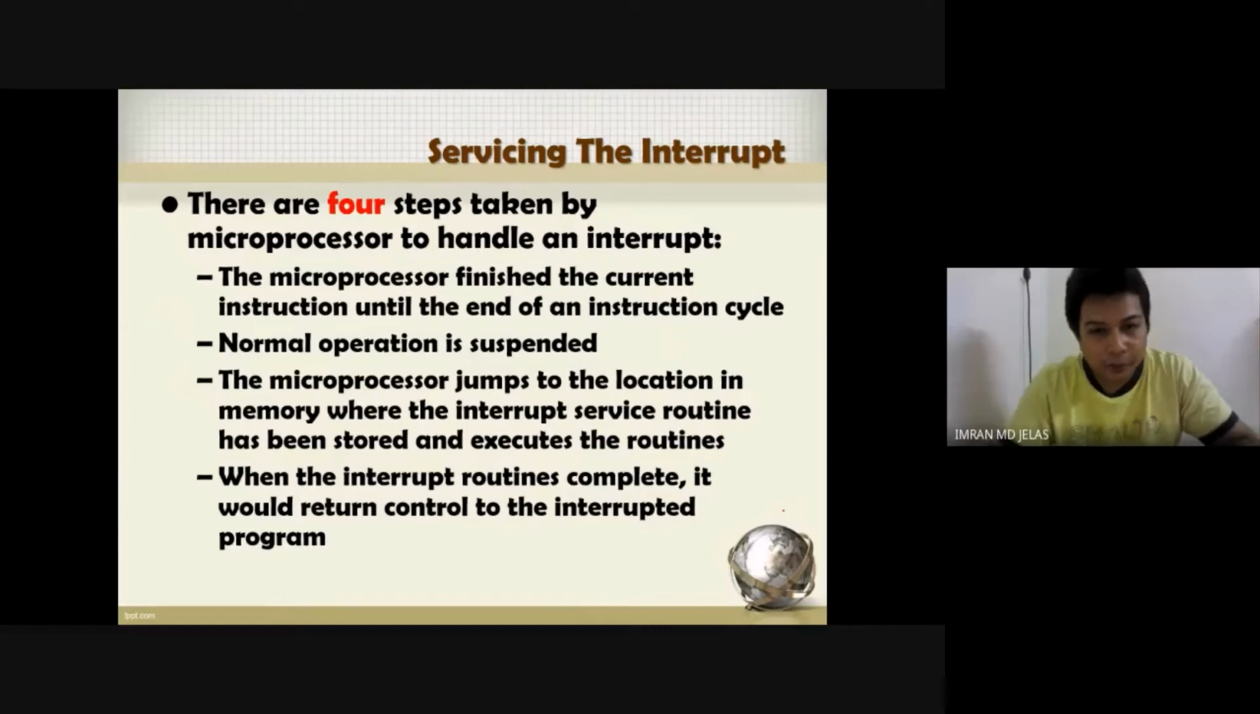When the interrupt process starts, the normal operation will be suspended. The microprocessor jumps to the location in memory where the interrupt service routine has been stored and executes the routine. When the interrupt routine completes, it will return control to the interrupted program. That means it will continue the previous program normally.